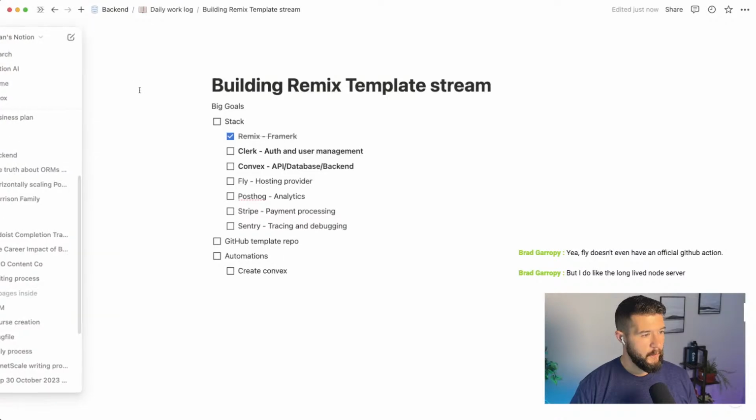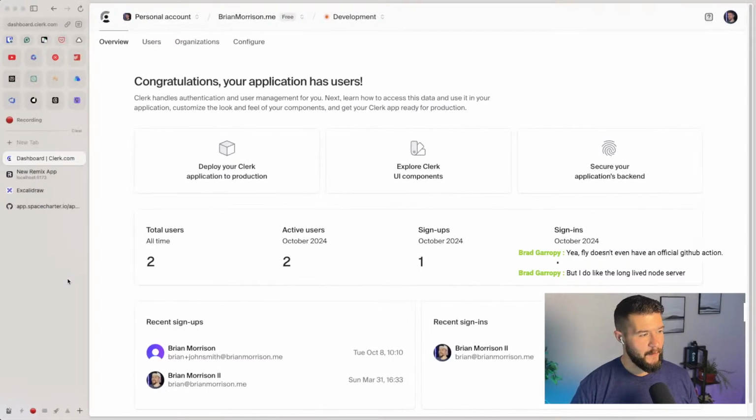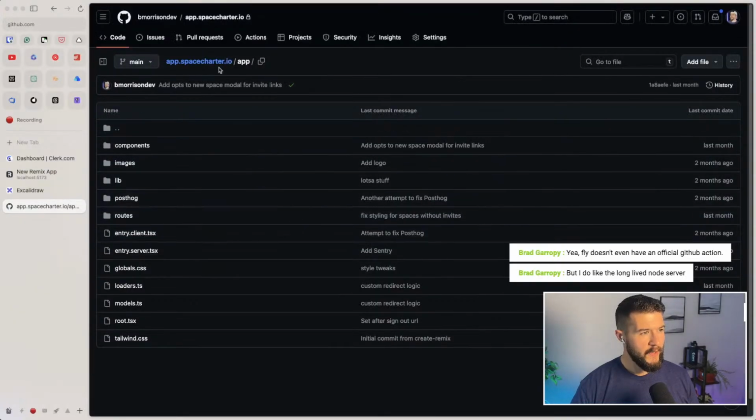Whoops, hold on. I'm in the wrong thing. So I have this application I built recently, and I haven't done a whole lot with it, admittedly, called Space Charter. It's a planner for Twitter Spaces, which I also want to get back into doing.